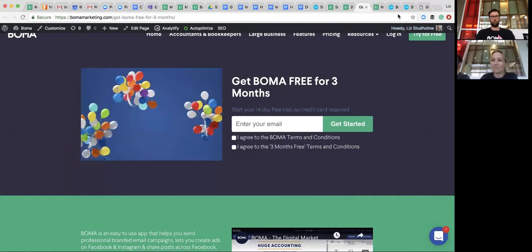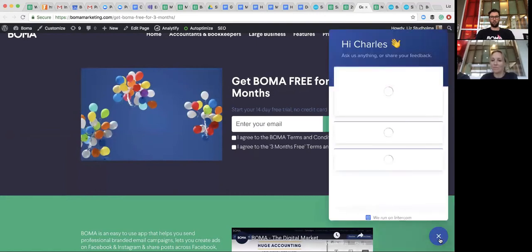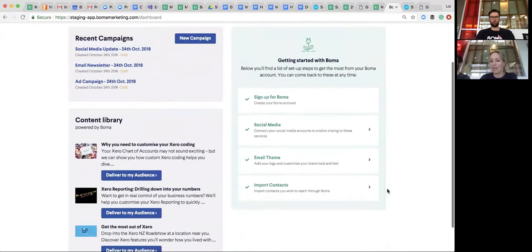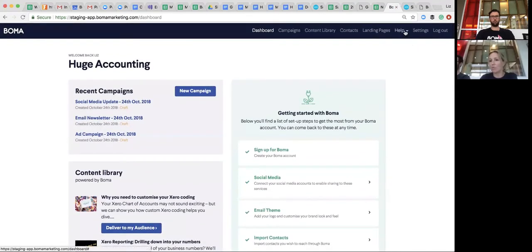If you would like an in-person demo, we can arrange that, and that's really easy to do. If you click on the help button, which is down the right-hand side of your Boma page, you can search for FAQs, and you can also see the get a demo field as well. Within the app, you also have access to FAQs, the marketing resources, and video tutorials.